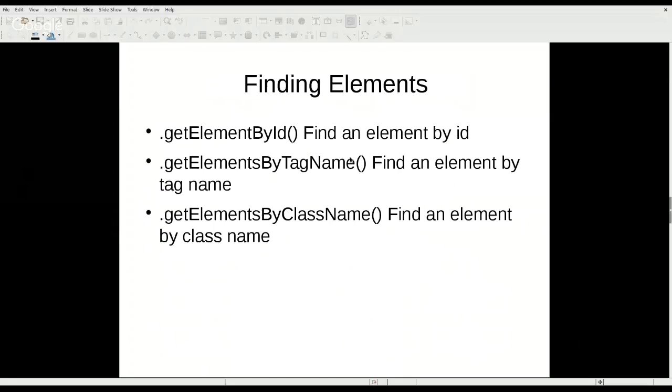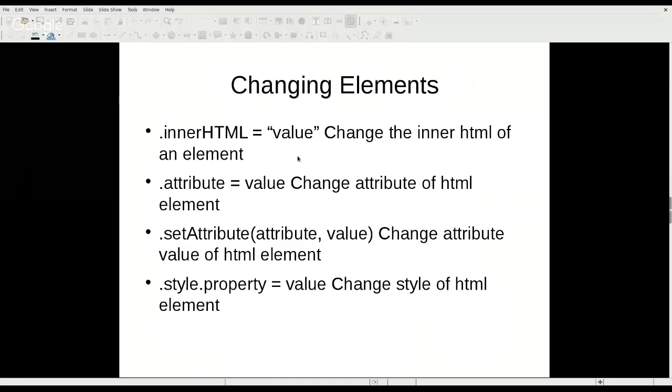So finding elements, we've got getElementById, which we'll do by the ID, by tag name, and by class name. So we can search for any element in the document by these three ways. And then we have changing elements. So we have changing the innerHTML, which I was talking about, so the value that's inside of the element.